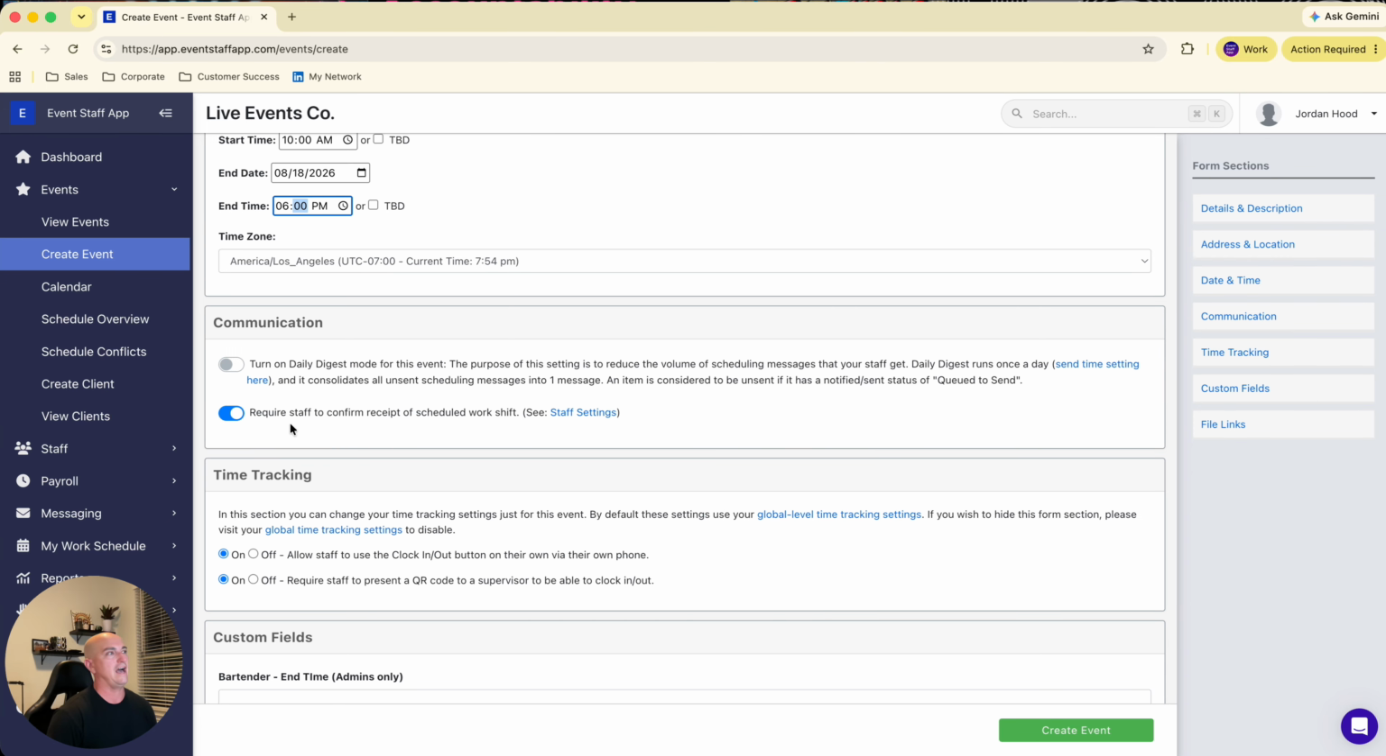And then right below that is require staff to confirm receipt of scheduled work shift. Highly recommend keeping that toggled on. That's a crucial step to really get a better understanding of where you're at with your numbers.